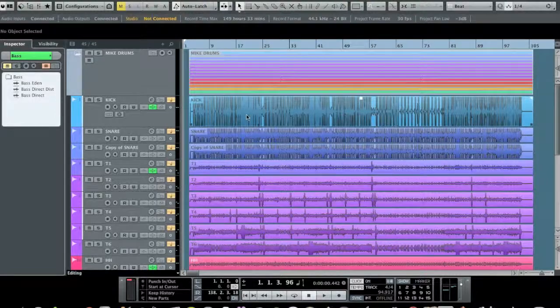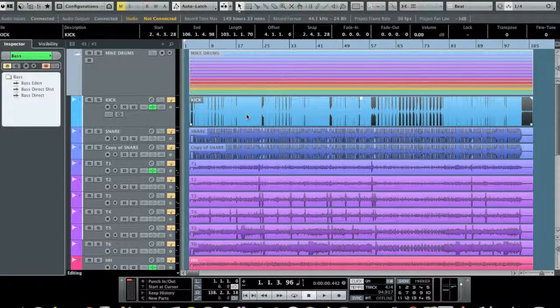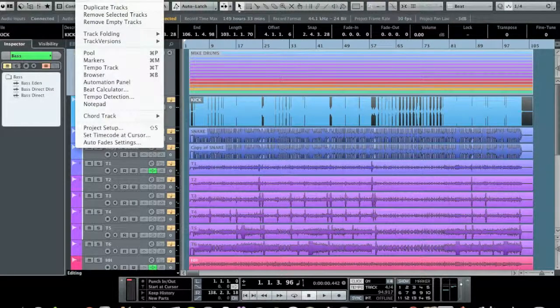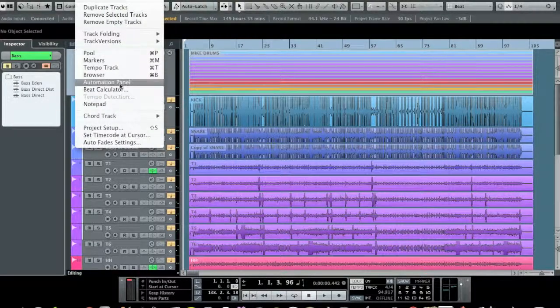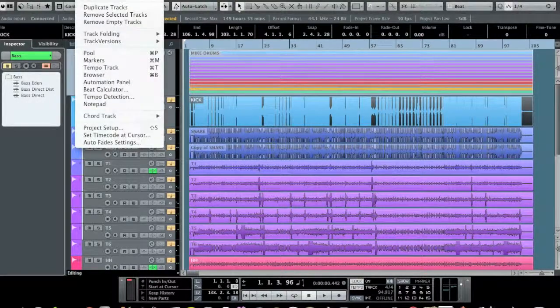But what you can do is pick something, and hopefully this has enough hit points that it'll detect it correctly. You go to Project, and you go to Tempo Detection in this menu. If you don't have something selected, it's not available, so you have to tell it what you're going to use for the tempo detection. So we're going to try this. I have no idea if this is going to work. Sometimes it does and it's awesome, and sometimes it's completely wrong.